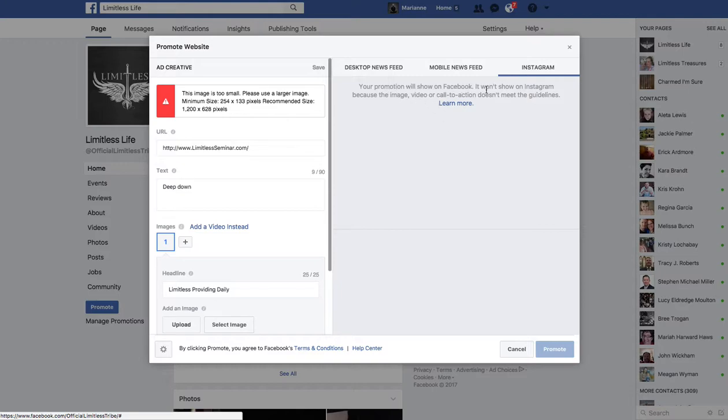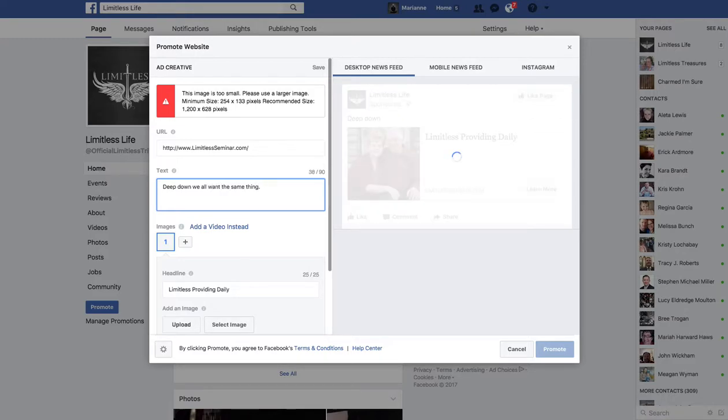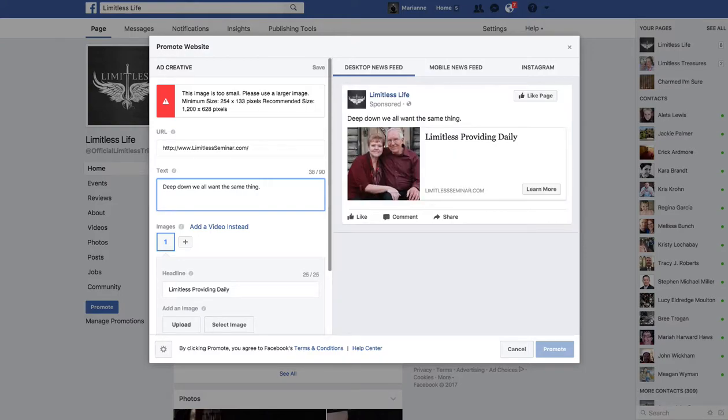So your post will show on Facebook. It won't show on Instagram because the image video call to action doesn't meet the guidelines. It's probably this little guy right over here. So we're going to go ahead and go back to desktop, see what this looks like here. I would put some text here that says, deep down, we all want the same thing. Okay. On the Limitless website, it has a small blurb about what Limitless is.